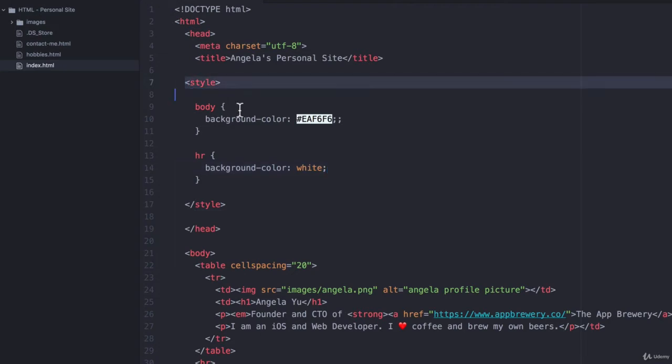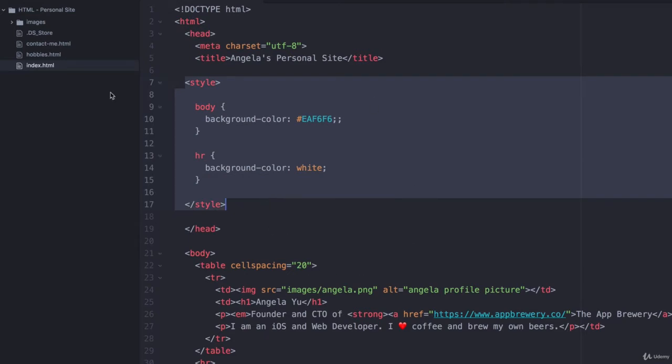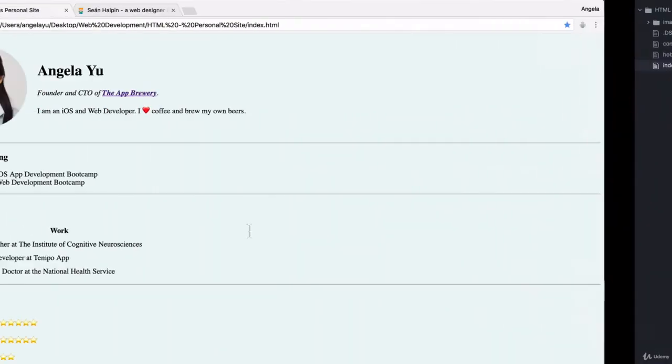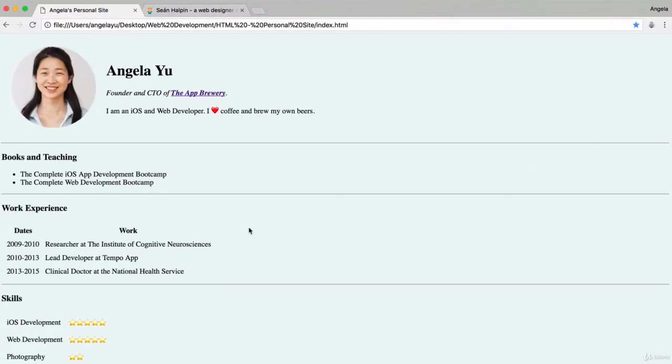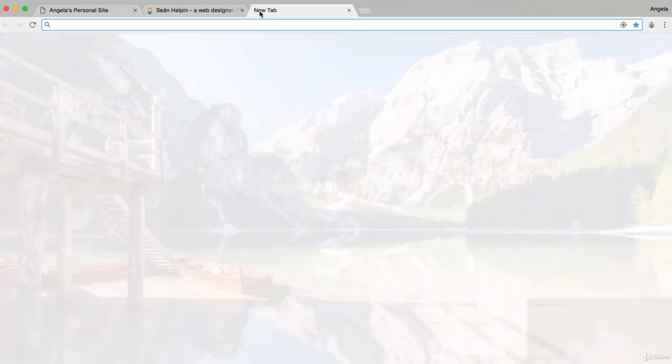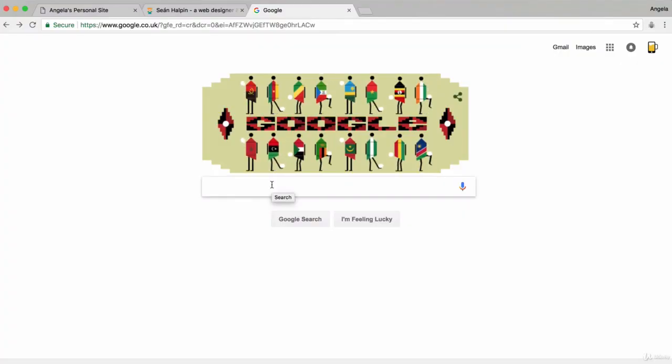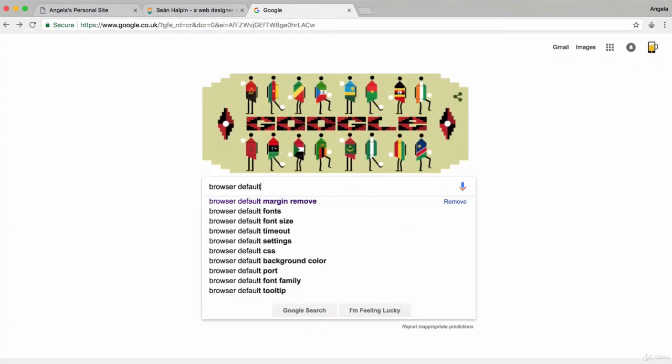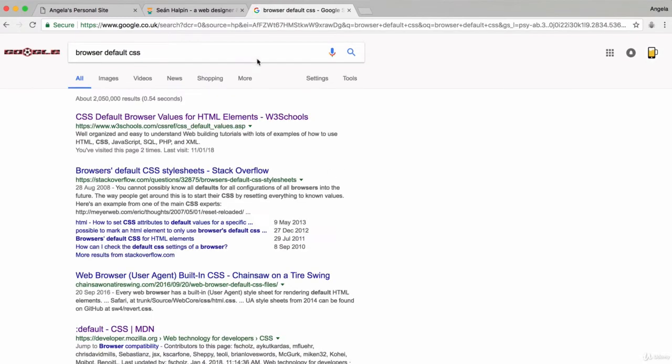Even before we've added any CSS code to our index.html, there is already some default CSS being applied by your browser. Now, you can find out what the default CSS looks like by, again, searching for it. So let's search for browser default CSS and hit enter. And you can see that the first thing that we get is actually from W3 Schools.